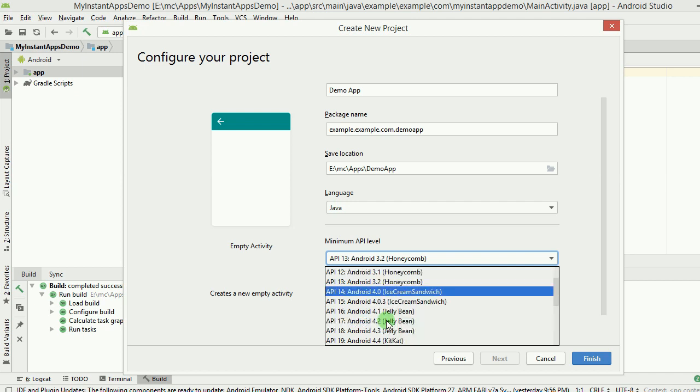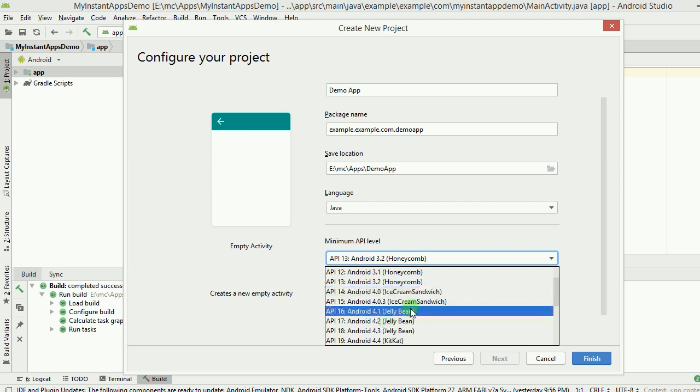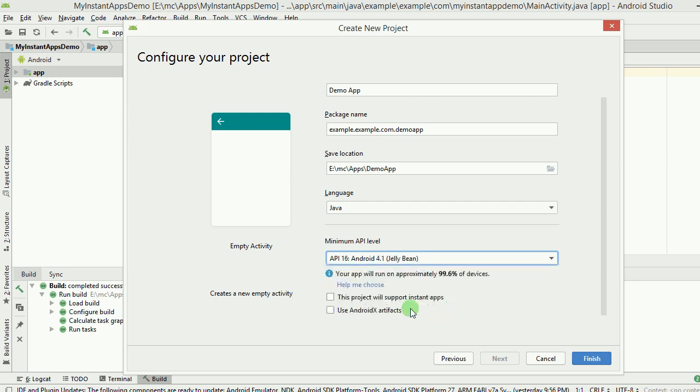In fact, it's not a necessary thing. It's not going to give you much of returns in your development, right? So it's always good to choose Jelly Bean. In exceptional cases, you can go to older versions also.